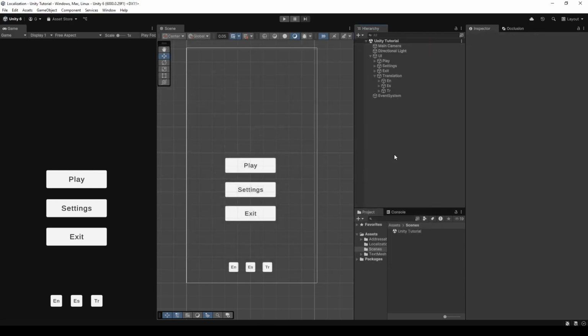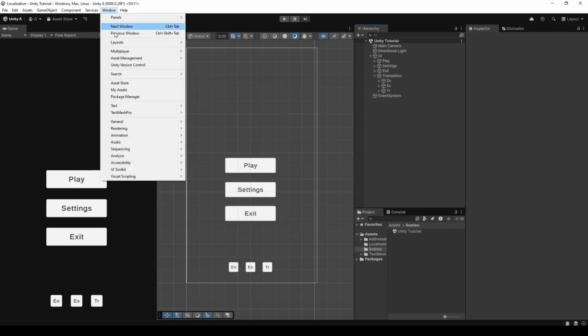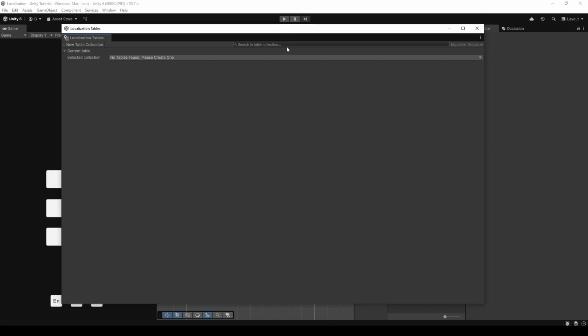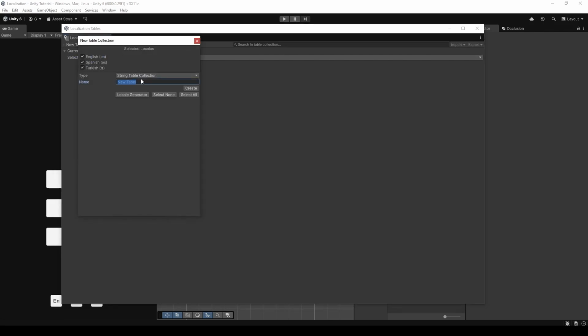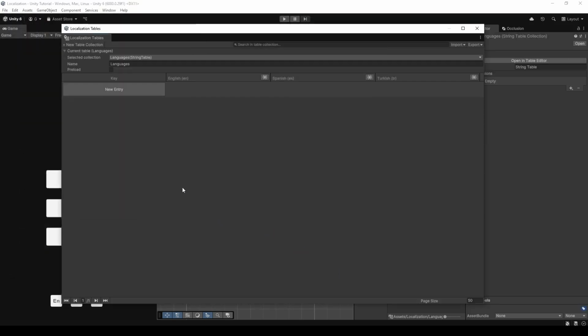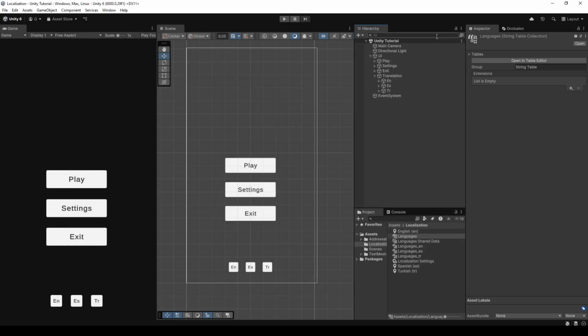Next, we are going to create localization table. So Window, Asset Management, Localization Tables. Add a new table. Let's create new table collection. Let's name this languages and create. Let's save it in the localization folder. Now, as you see, you can create entries for each language, but we will do it another way.